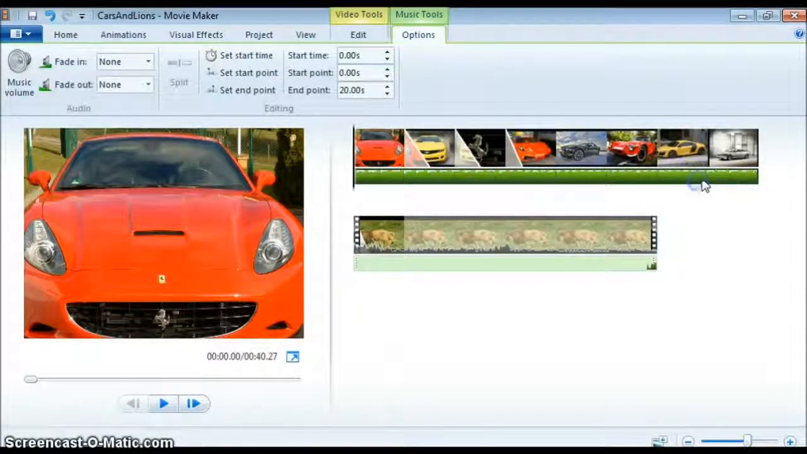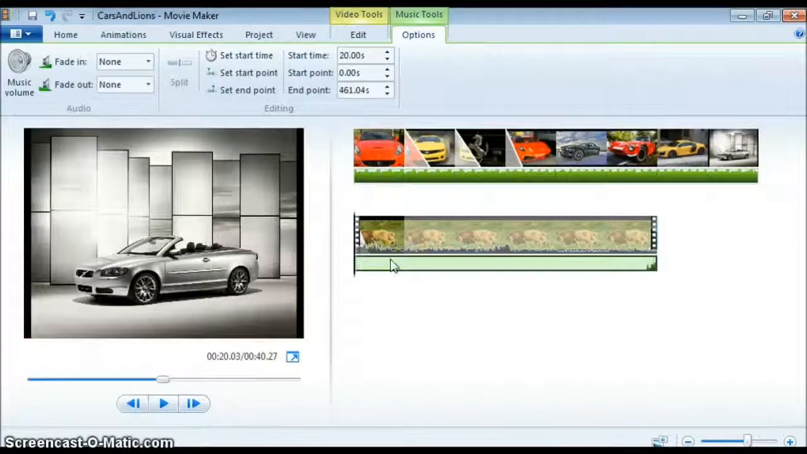It should already select whenever you click on the music, but you can click on the options and music tools and click on fade out, because we want to fade it out and then fade in the nature sounds. So we're going to do a medium fade out, and then we're going to click on the audio, the nature sounds, and fade it in.